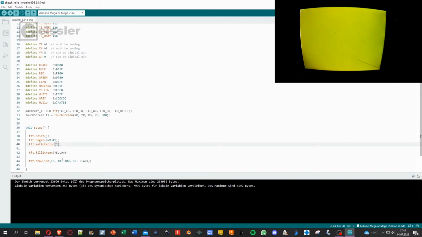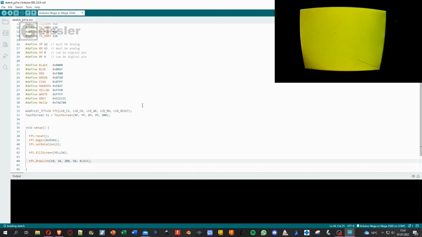I want to have the 0, 0, 0 position in the upper left corner, so I rotate the screen by 3. And for example, let's extend this to 200 and hit upload. And now the screen should be rotated by 180 degrees. So the black line comes from here and goes to there. And as you can see, it worked.